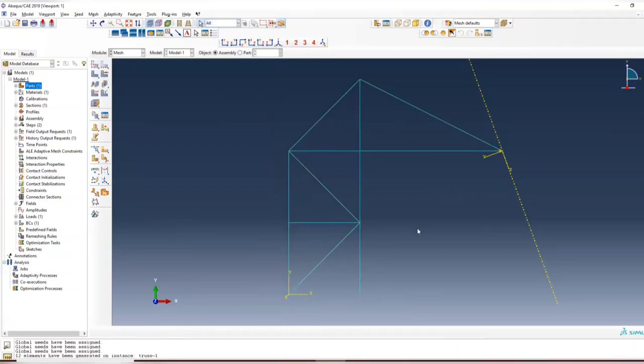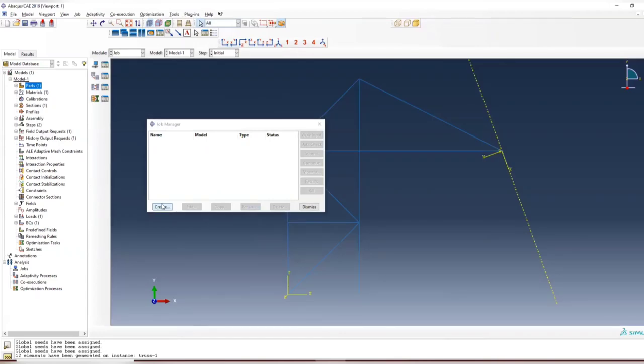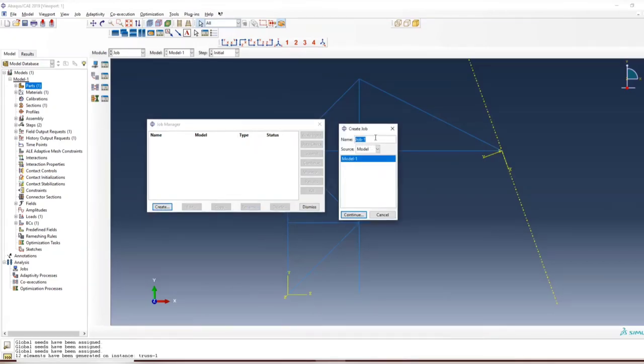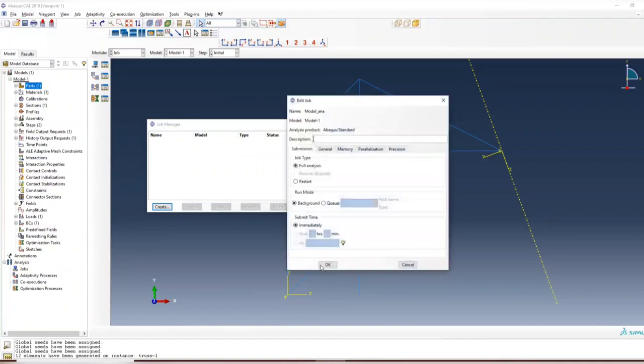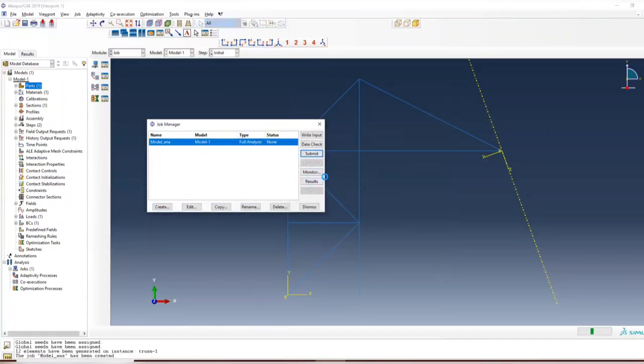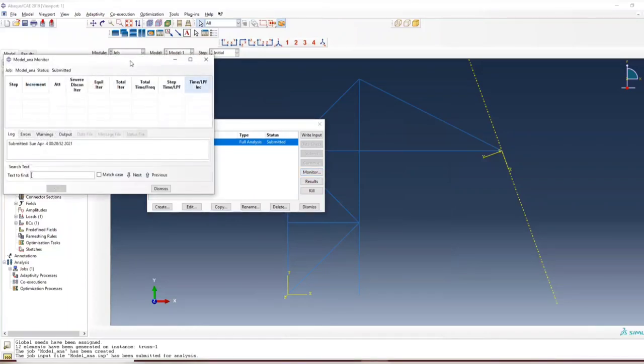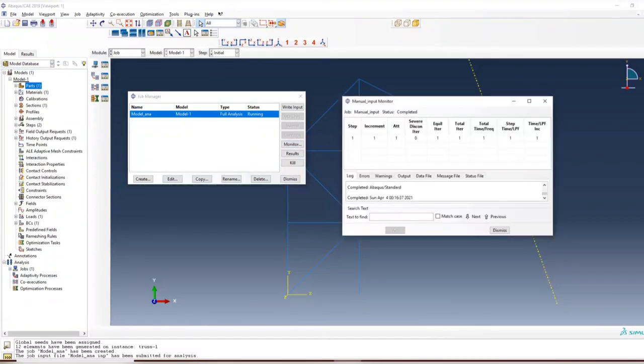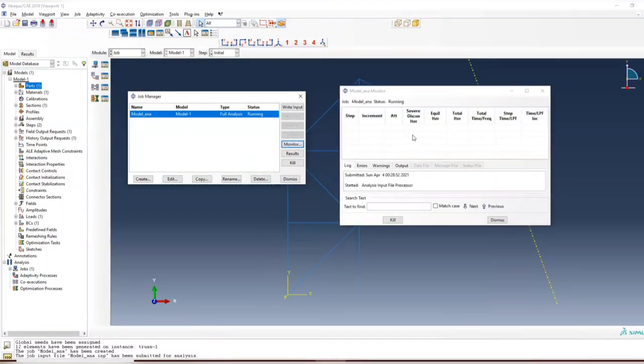Now we can do the mesh. And after the mesh, we can create the job now. Model analysis. So we can submit. This one went through smoothly.